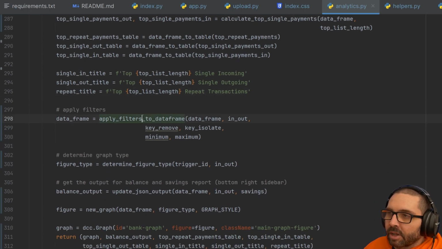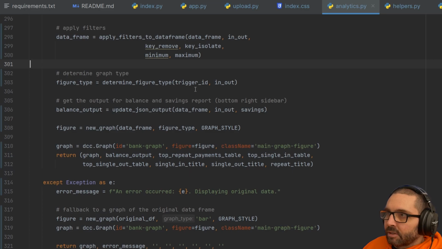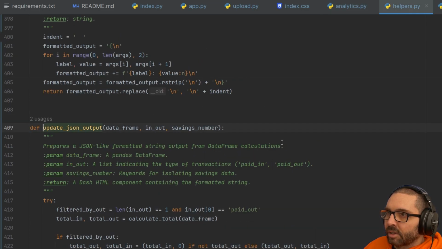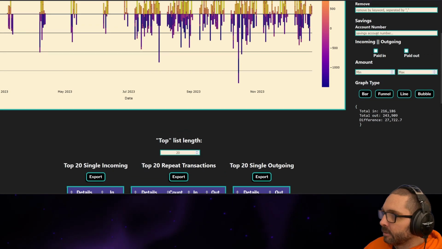Now we apply the rest of the filters, yeah? So these are the other filters, as I've shown you already. Isolate, remove, min, max, in, out, yeah? And then we get the figure type, as I showed you previously already, and balance output. This is update JSON output. So this is to update the little thingy here where my isn't in line.